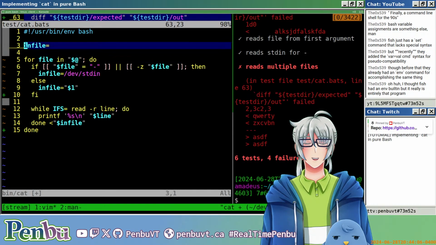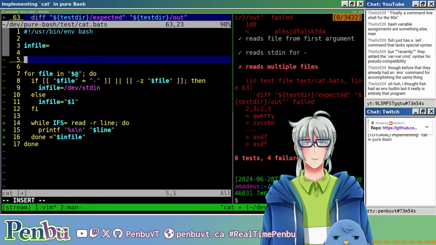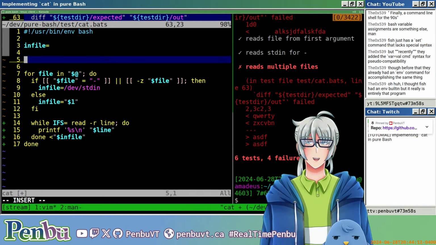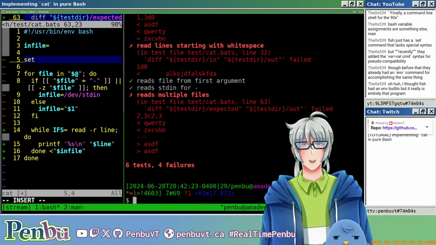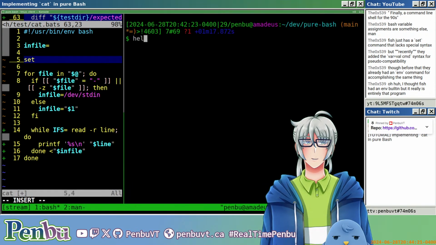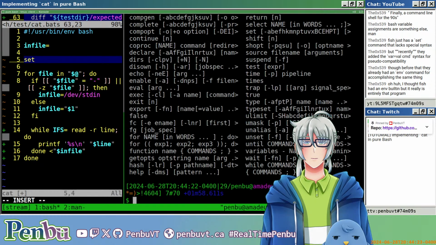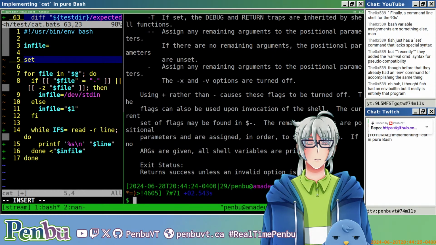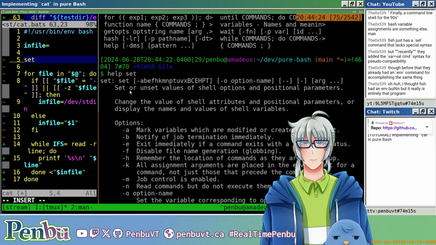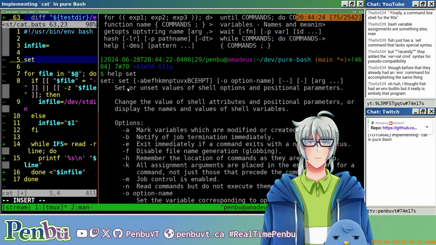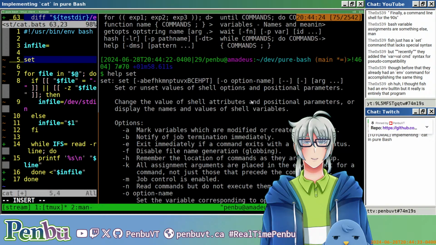Another way we can do it is we can force set the arguments. And so we can do that with, I think it was sets? I think it was set. I'm going to make sure, because the way I did this before, I did this differently. But this might be a slightly better way of doing it. Yeah, so set or unset values of shell options and positional parameters.